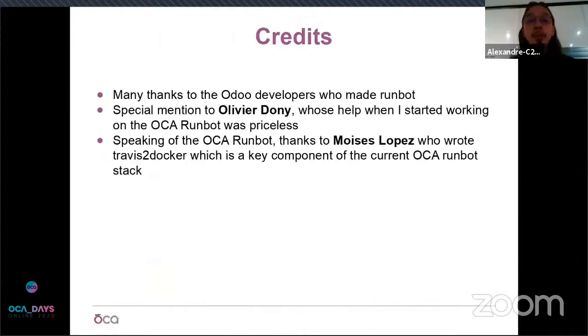Some credits, because I didn't write a single line of the Odoo Runbot. First thing, I want to thank the Odoo developers who made the Runbot possible. You can check them on GitHub. XMO-Odoo is one of the core developers of the last version. A special mention for Olivier Donny, who helped me when I first started on Runbot for the OCA. I wouldn't have been able to run such a beast without his help. So thanks a lot to Olivier.